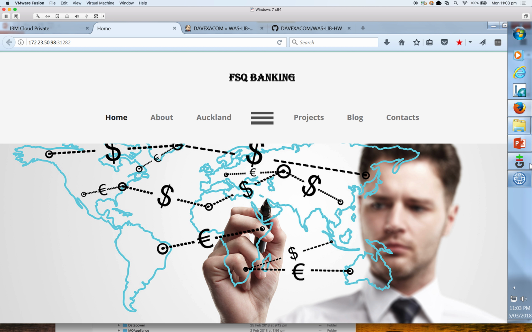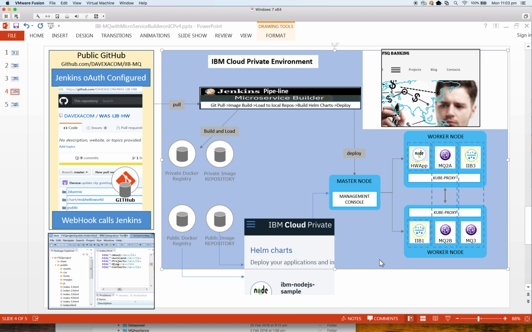Okay, so that's continuous delivery and integration, using the guise of a NodeJS WebApp developer, working on the IBM Cloud Private environment and leveraging the built-in toolchains, microservice builder, and its Jenkins client to do the automated builds for us.